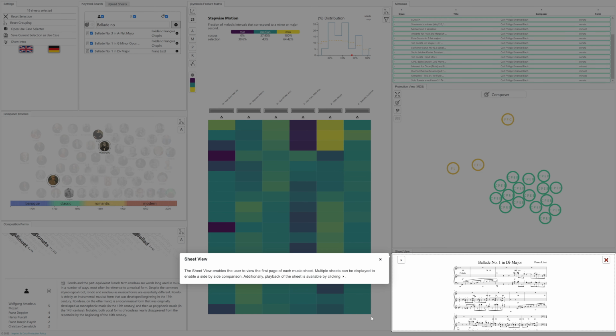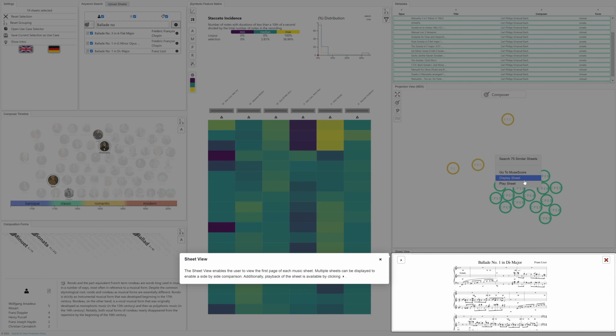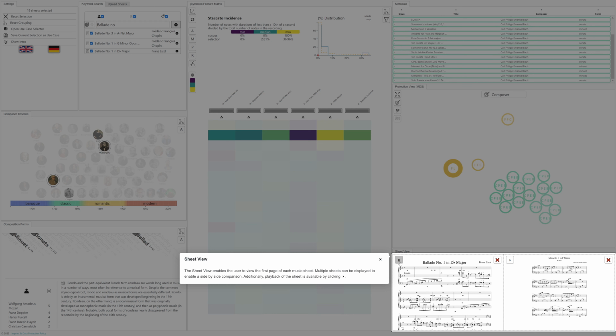The Sheet View component allows the user to view the first page of each music sheet. Multiple sheets can be loaded for a side-by-side comparison. Furthermore, playback of the music sheet is supported by pressing the play button.